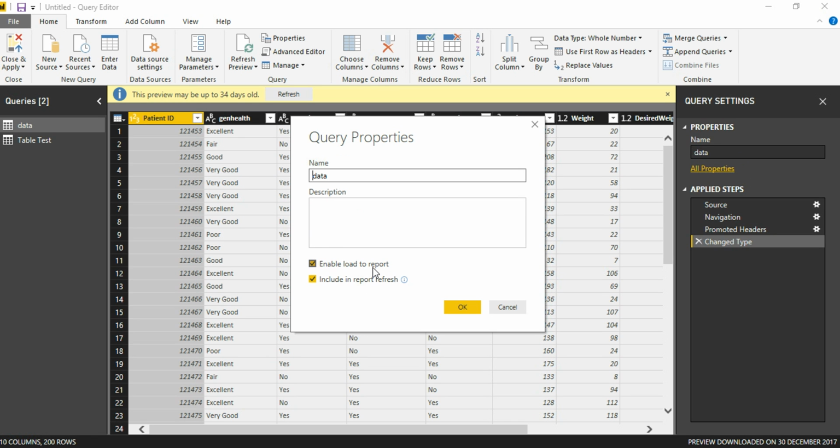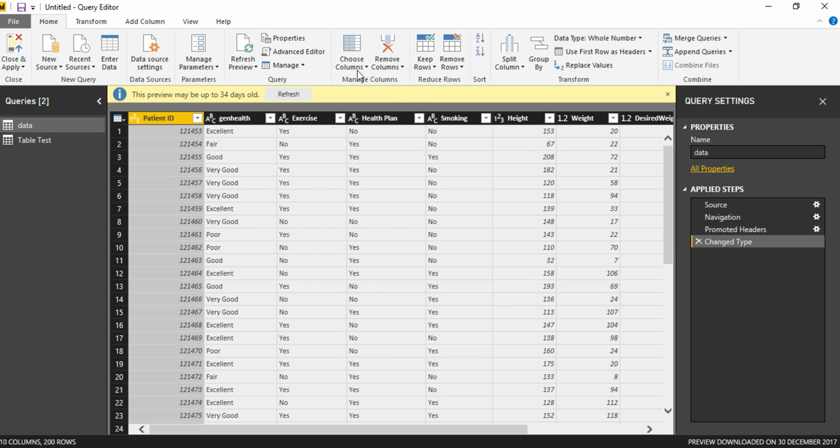And here this gives you an option to check or uncheck if you want this query to be loaded when you open the report. Here this option will help you enable or disable the report refresh. That is, when you refresh this report, would you want this query to be refreshed or not? That is defined from here. This choose columns will give you the option to choose the columns which you want to display, and go to column, as the name says, will help you navigate to the column of your interest.